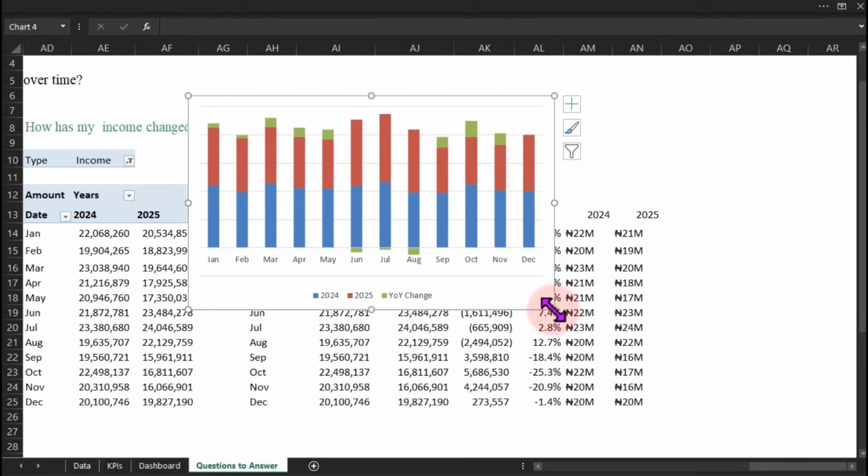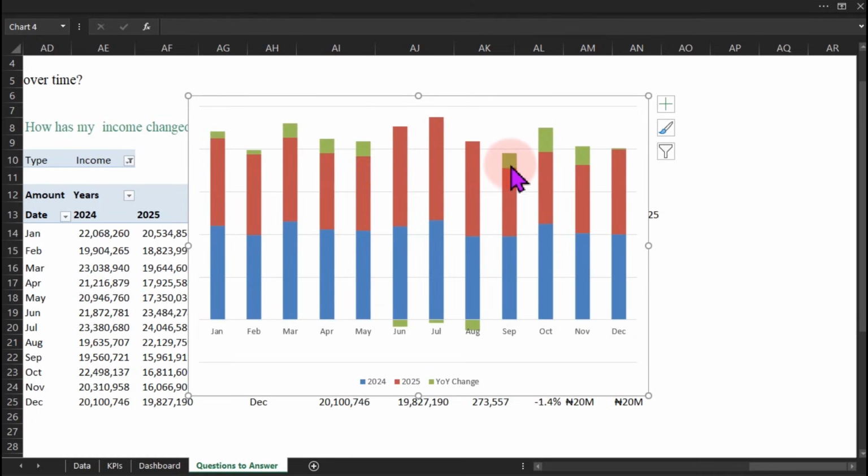Okay. Now, if you look at it right here, this green here is the changes. So where we have negative values, it is going down. We don't want this. We want everything to be at the top because we need it. So what do we do?